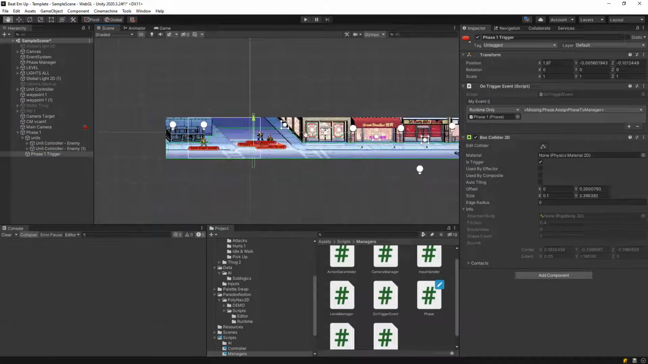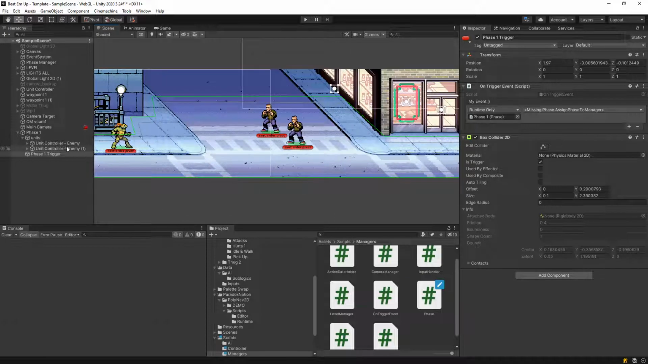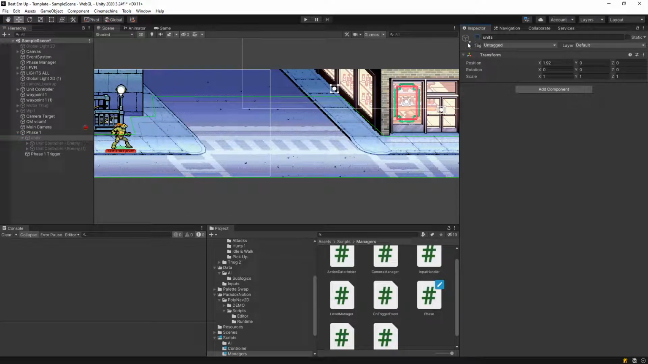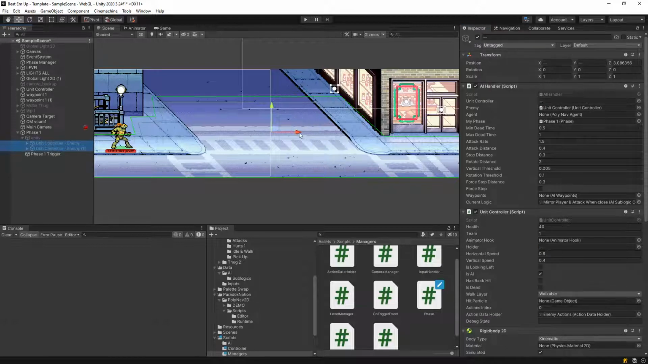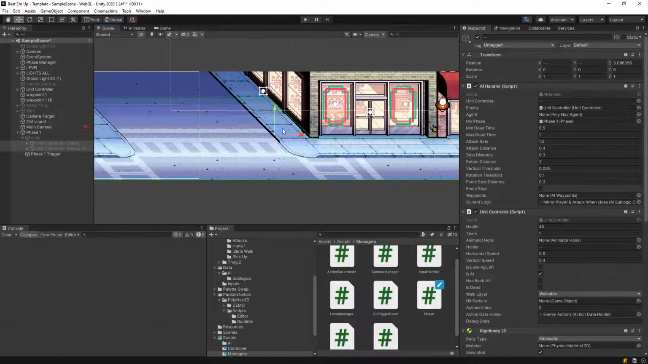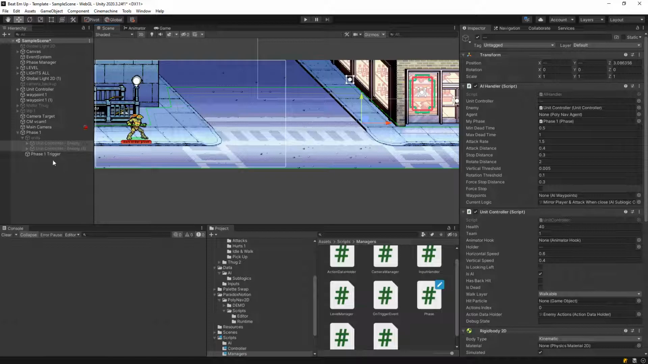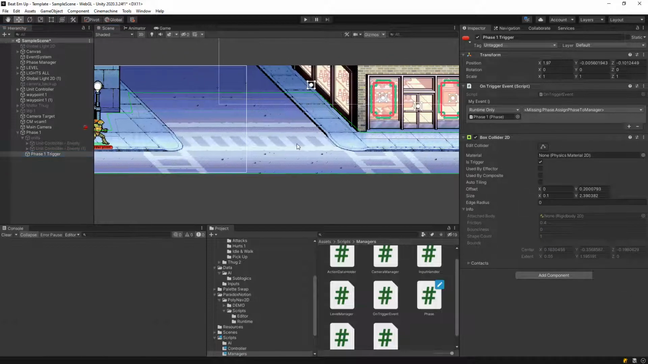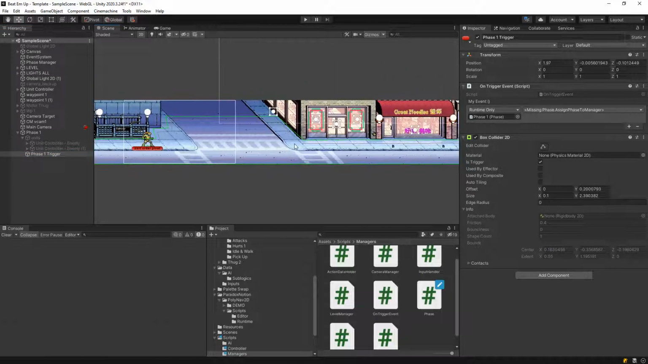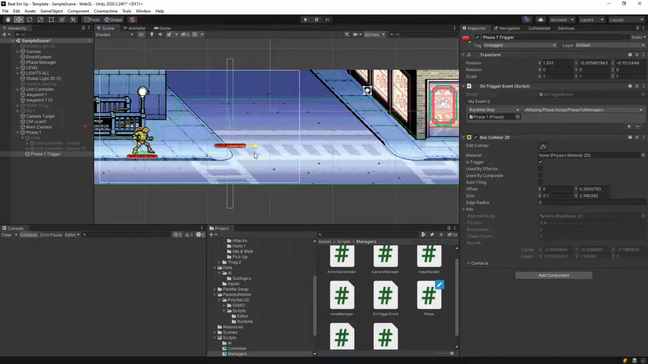So where is this trigger? Oh, the trigger is over there. Okay, let's close this. Let's make it like it's an actual game. Let's move the trigger here.